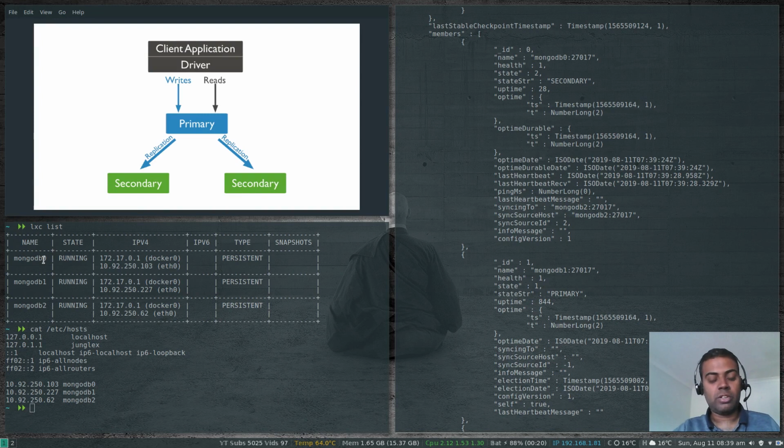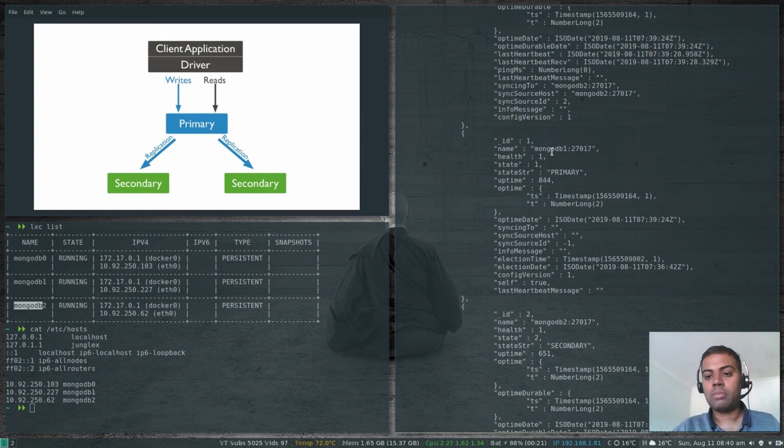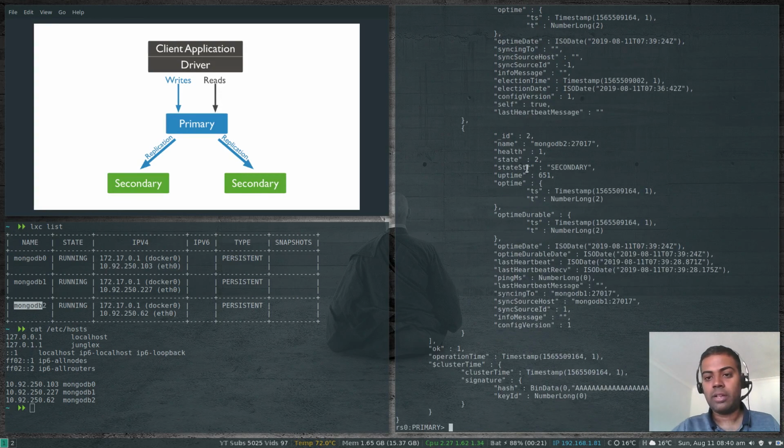Because MongoDB 0 is a secondary, and at the moment MongoDB 1 is the primary, it's syncing from MongoDB 2, which is another secondary. So the replication doesn't always have to be from the primary to secondary. The secondary can also replicate from another secondary node. That's what I wanted to show you. So MongoDB 0 is a secondary syncing from MongoDB 2, another secondary node, MongoDB 1 is primary, and MongoDB 2 is secondary syncing from MongoDB 1. Okay, cool. I think that's all I wanted to show you in this video.